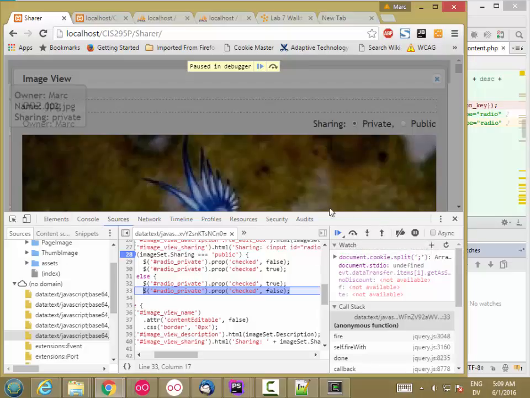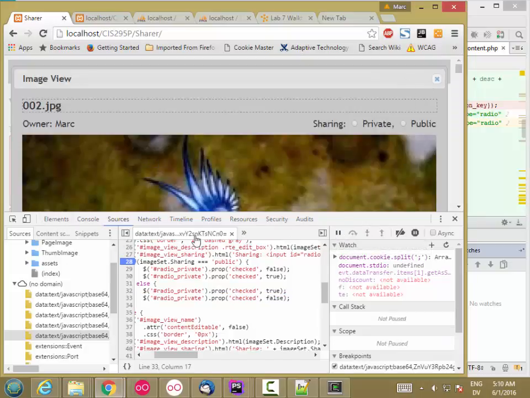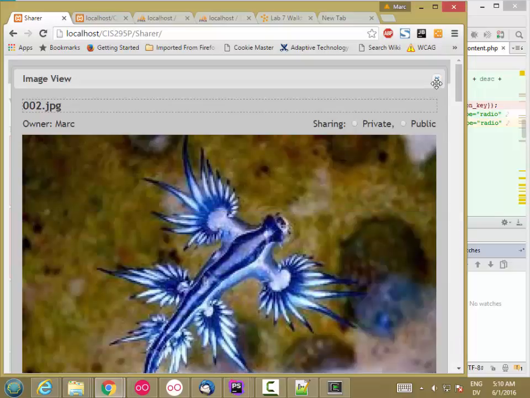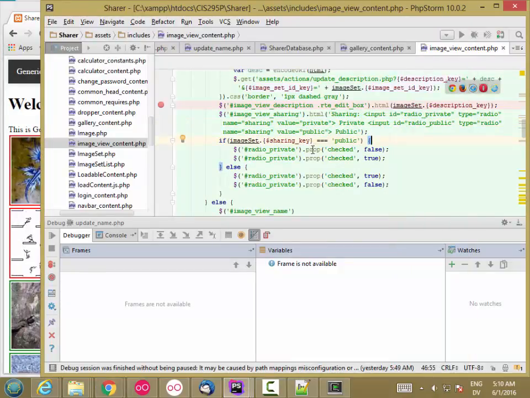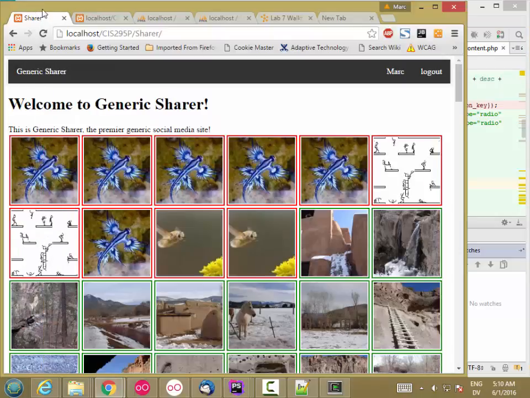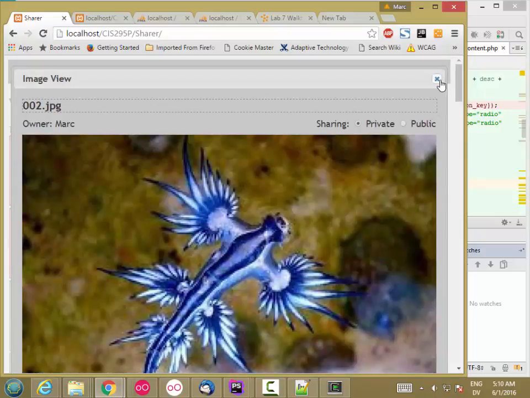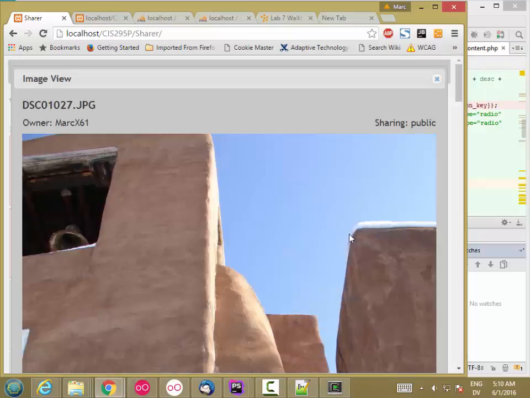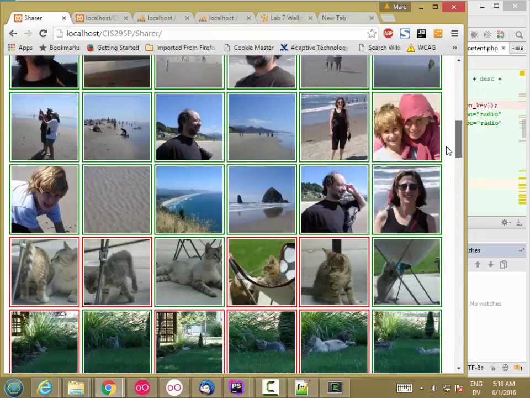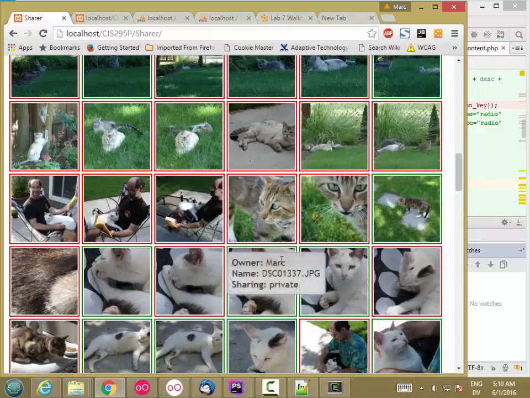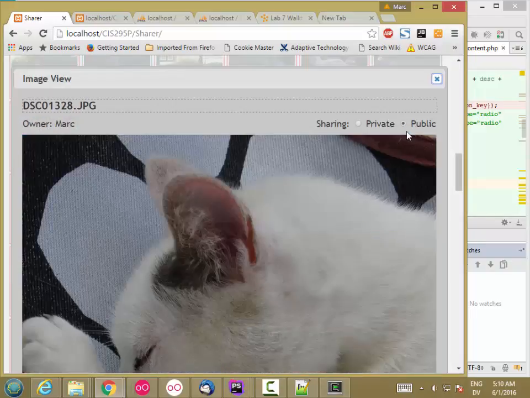All right, so let's go ahead and fix that. So if it's public, then I set private to false and public to true. Otherwise, I set private to true and public to false. So let's go ahead and try it. So that's private, and here's a public one. But I don't have permission to edit it, so I just get the text. So let's find one I do have permission. I'm logged in as Mark. Here's one of Mark's public images, and public is checked.